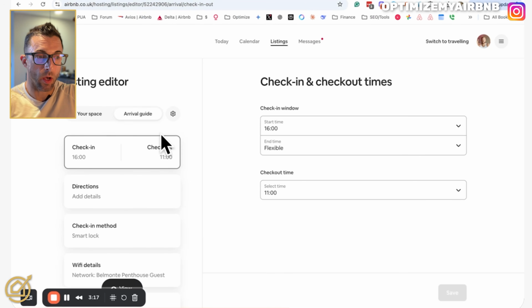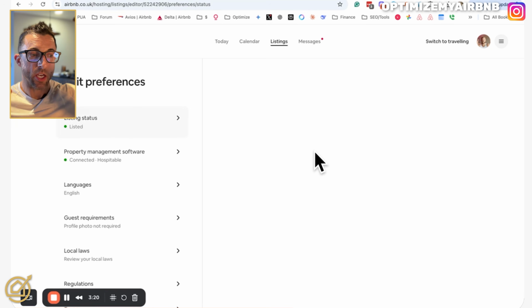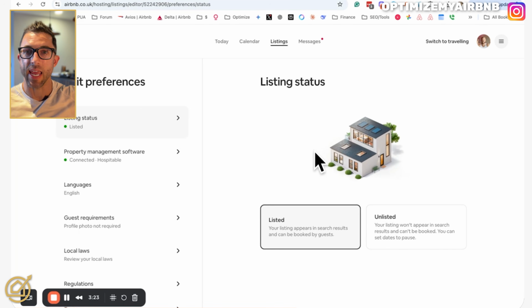Okay, click around to the arrival guide, click around to the settings. Just make sure that your listing is up to date, okay?